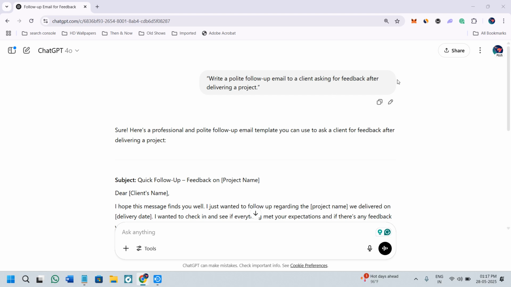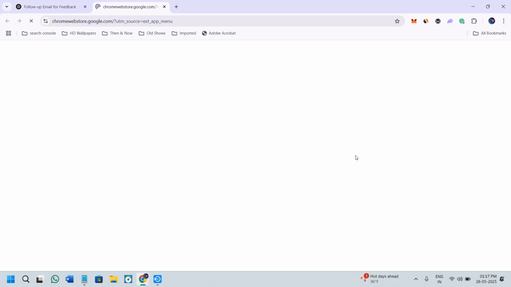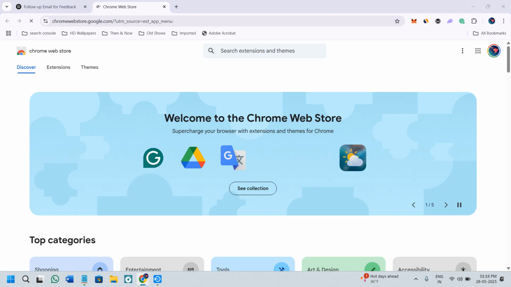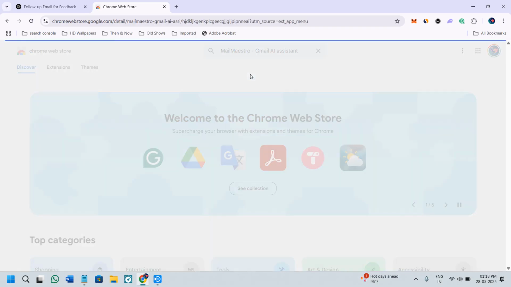So first of all, once you are in your Chrome, you just have to click on the three dots in the top right hand corner of the screen. Then hover over to the extensions and click on Visit Chrome Web Store. Now, once you are in the web store, you need to look for an extension like FlowWrite, or the extensions that we have here are Mail Maestro and ChatGPT Writer for Gmail.